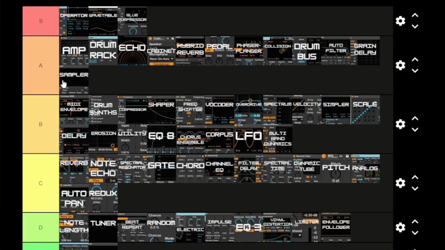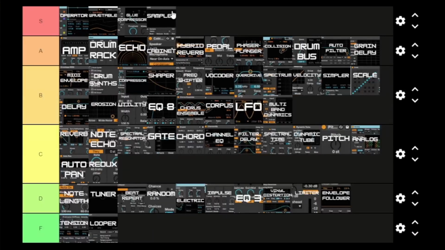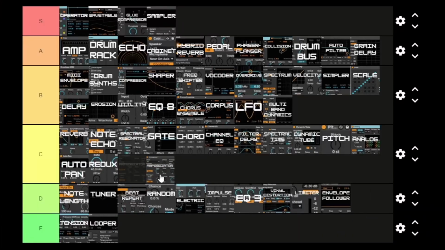In fact, no. You know what? S tier. Even me just talking about it, I realized how cool Sampler is, so it gets a bump up. Arpeggiator. It's an arpeggiator. C tier.